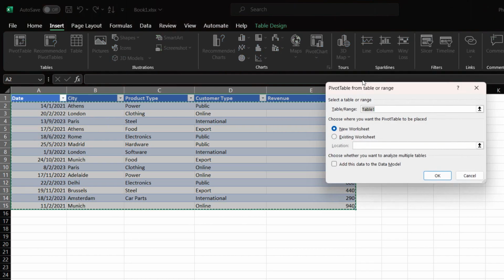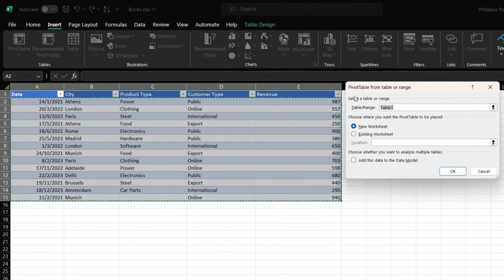Once the PivotTable command is selected, the PivotTable from table or range dialog box appears where we can select a table or range. We just select the table or the range of cells that we want the pivot table to be created from. Choose where we want the pivot table to be placed. We can then select to place the pivot table in a new worksheet or an existing worksheet by activating the appropriate checkboxes. If we select the existing worksheet, the Location text box gets activated, where we must specify the location for the pivot table.